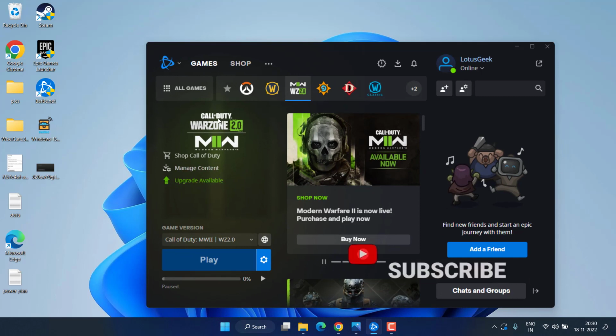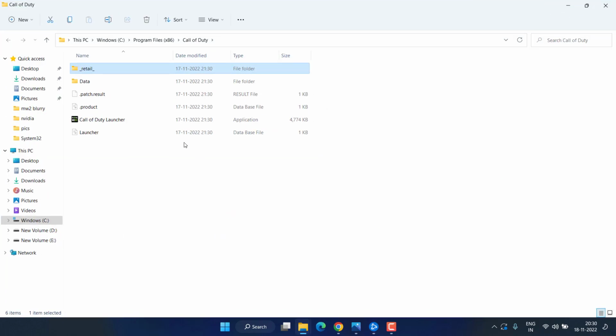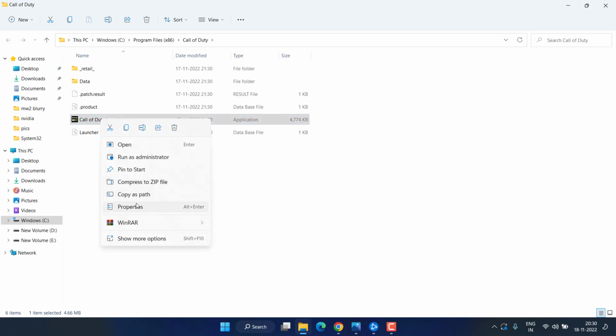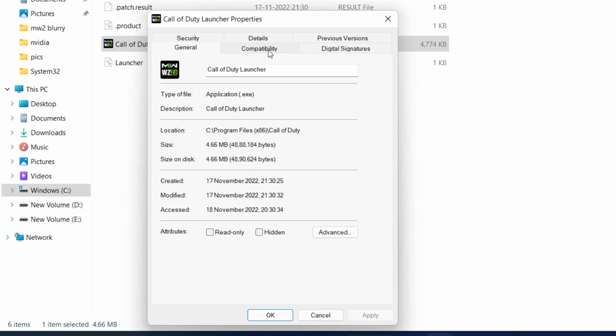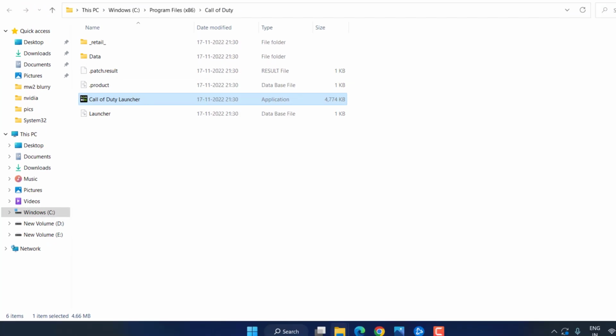So open up your Battle.net or Steam, then click on the settings menu and click on the option Show in Explorer. This will open up the launcher in front of you. Right click and go to the properties of the launcher. Hit the Compatibility tab and again tick mark Run this program as an administrator. Hit Apply and OK.